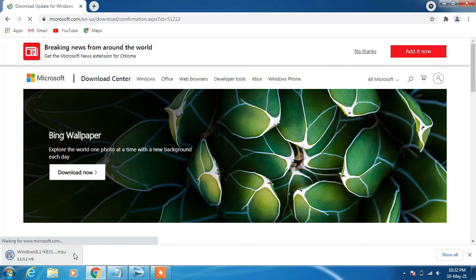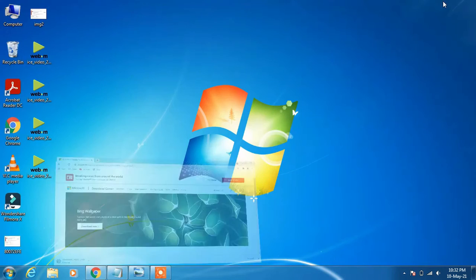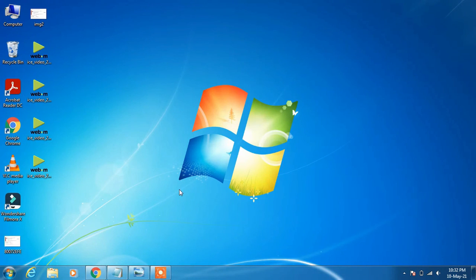So the setup is now downloaded. Just click on this setup and just install it. I already have this Windows 7 update with me, so I am not installing it right now. So you just go ahead and run this file and install it. After that, just restart your system and try to update your Windows 7. So this is how you can fix the issue of Windows update error 80072EFE.